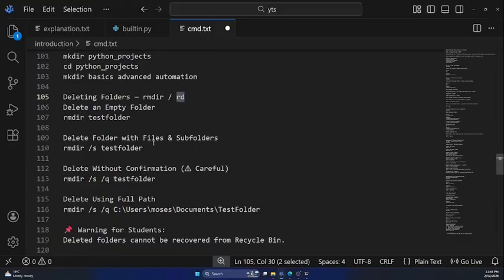Again, you might want to delete folders with files and subfolders. You'll use the S switch for that. So you can have a file and subfolders inside, and you can decide to delete everything in it. To do that, you will use the S switch, then you supply the main folder.